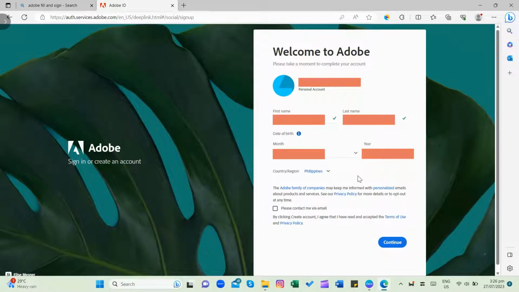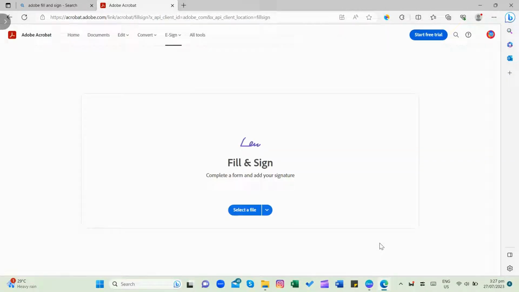Welcome to Adobe. We just need to complete our account by providing our details such as name and date of birth. Then click Continue to proceed. And we have successfully signed in.